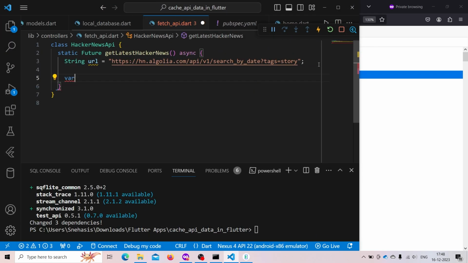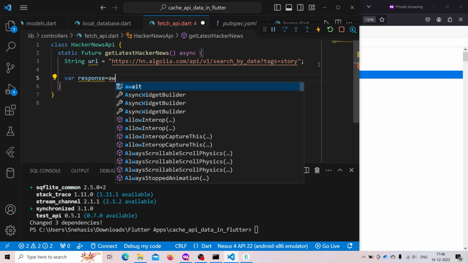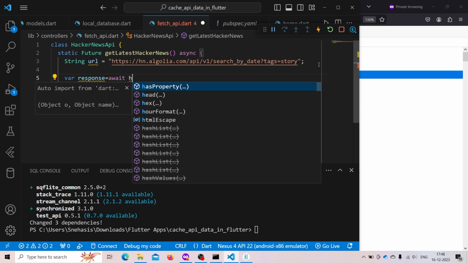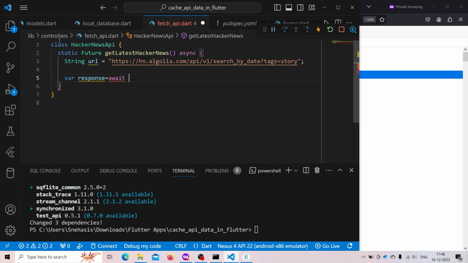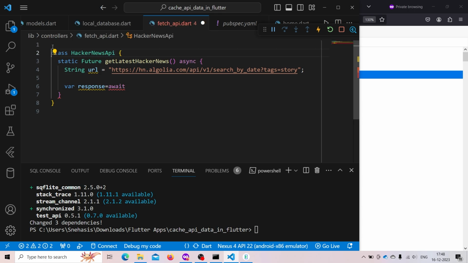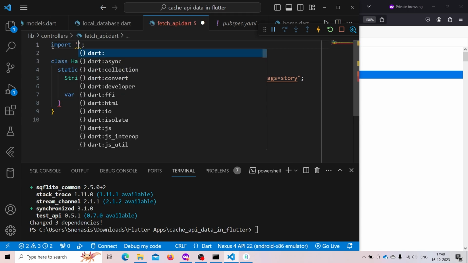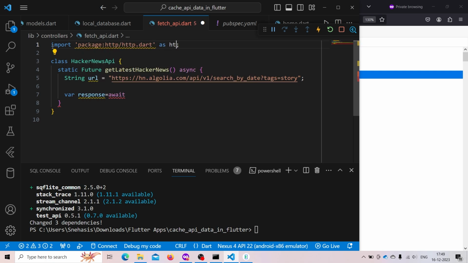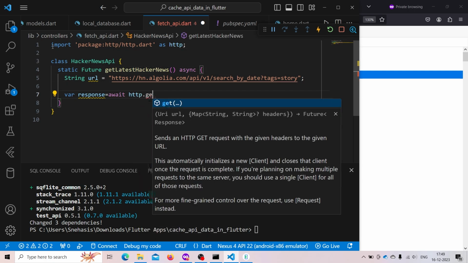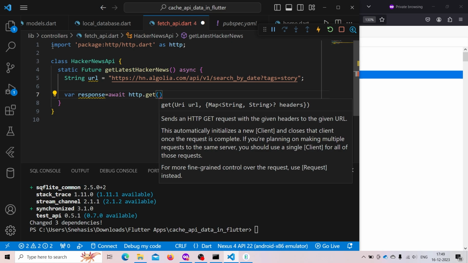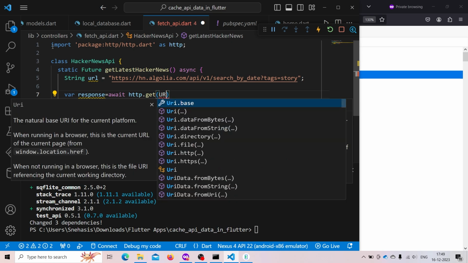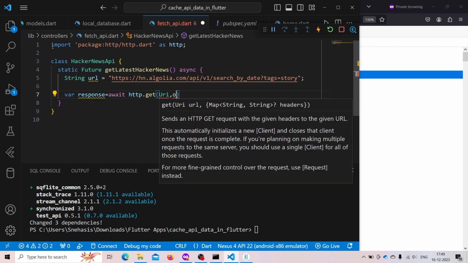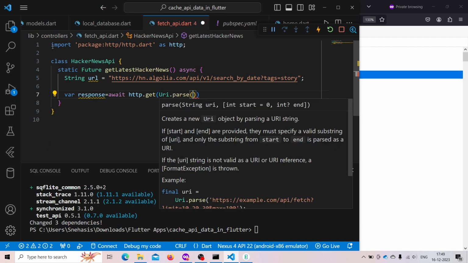Now create a variable. It will be response. Now we need to wait and send a get request. For that, first let us import HTTP. HTTP is inside http.dart, and we need to call it as HTTP. Then use http.get. It will send a get request. But before that, we need to specify Uri.parse and then specify the URL.